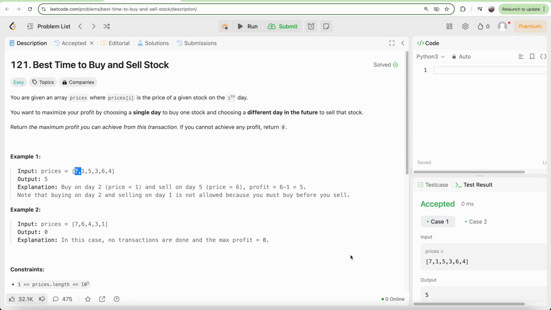Hi everyone, in this video we'll be doing this new Leetcode problem, and the problem is about the stock market. It's to find the best time to buy and sell the stocks. So in this problem we are given prices, which is an array or list, and the price at index i is the price of a given stock on the ith day, and we want to maximize the profit by choosing a single day to buy one stock and choosing a different day in the future to sell that stock.